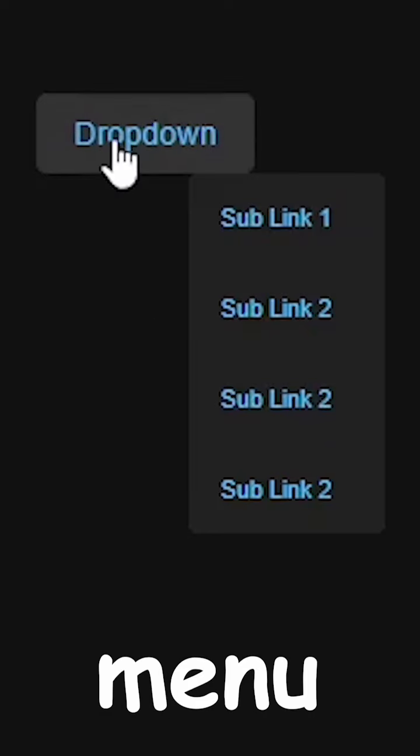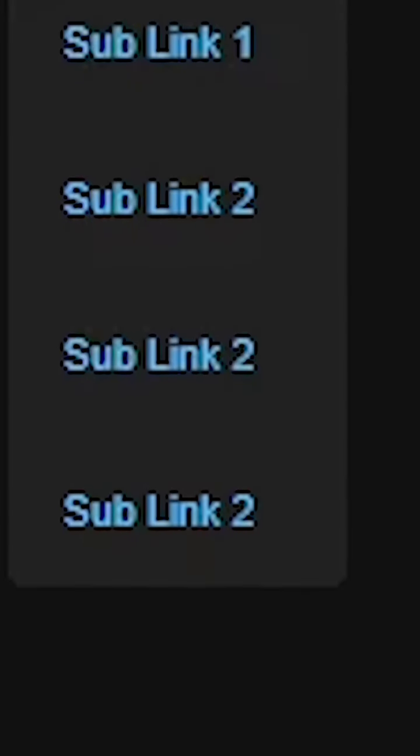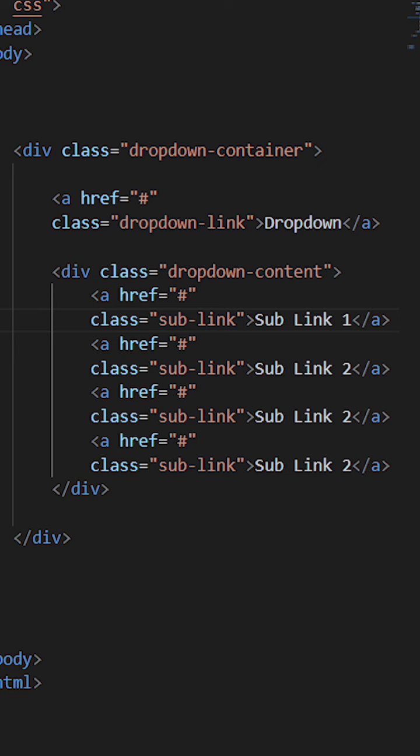How to create a drop-down menu with HTML and CSS. A drop-down menu is a list of options that is revealed only when the user interacts with the menu. The HTML structure of the drop-down menu is going to look like this.